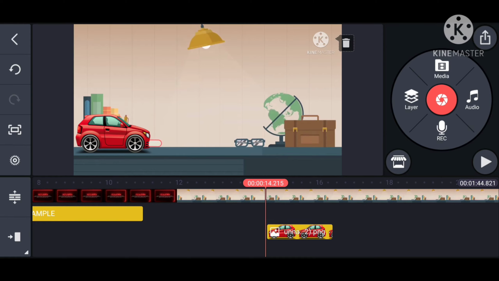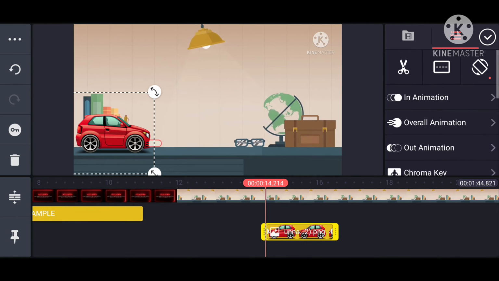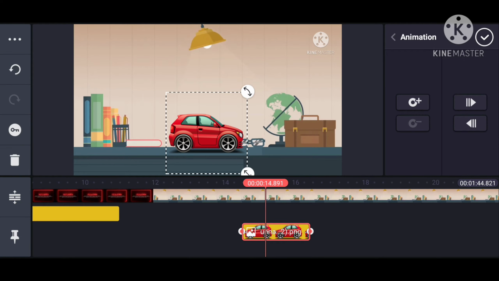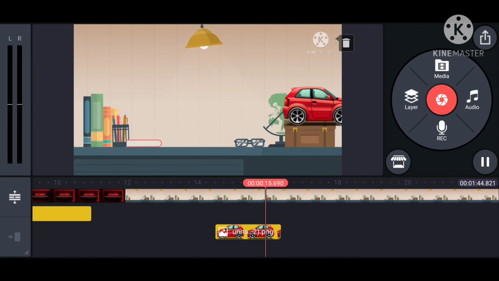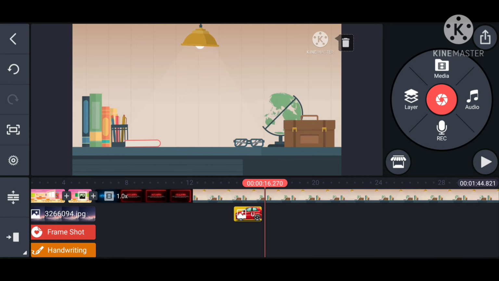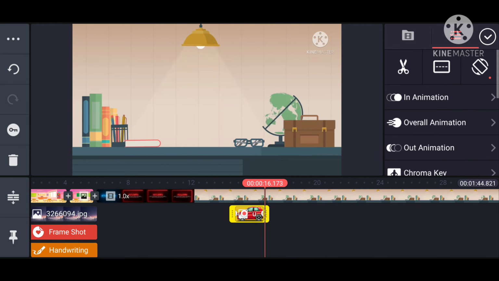But what if I want my car to jump in the middle? So just add animation in the middle and move your car above. But there's also an easy way to do animation, using only animation transitions to add more effect.